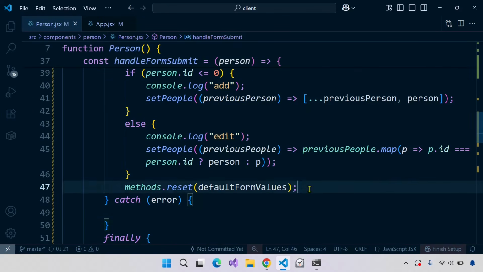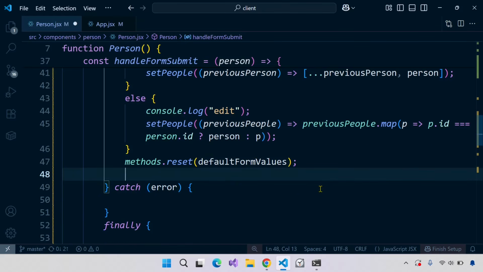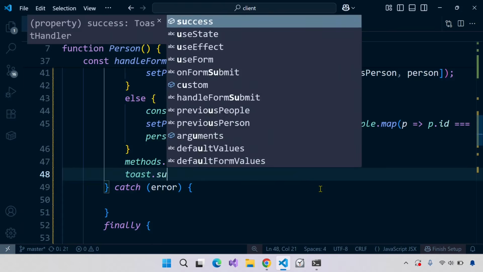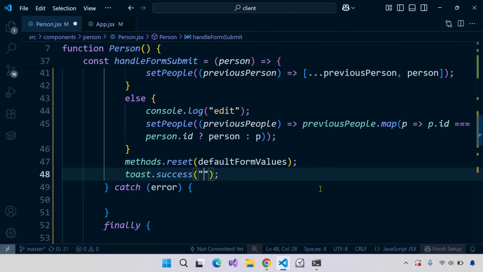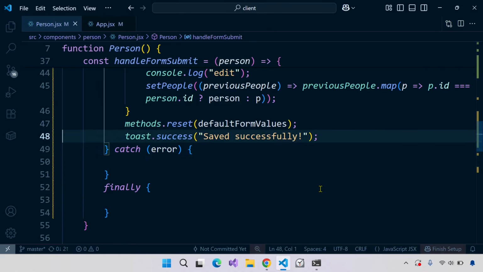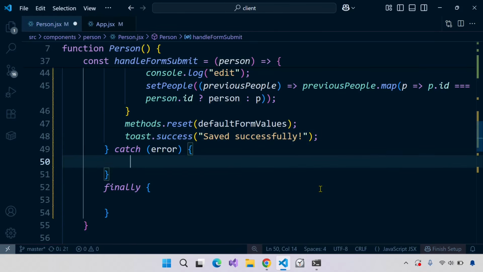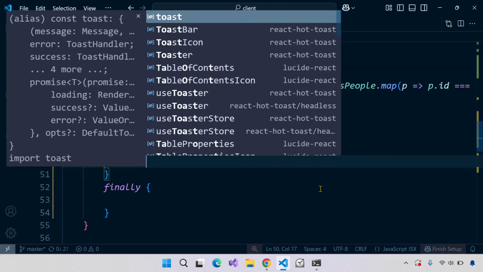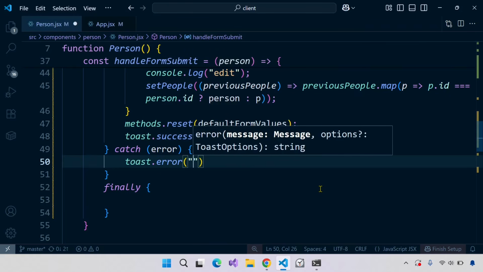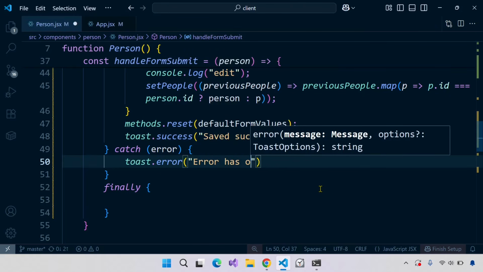Okay, now here we will just write toast.success, and we will write here "Saved successfully". And here we will write toast.error, and "An error has occurred".